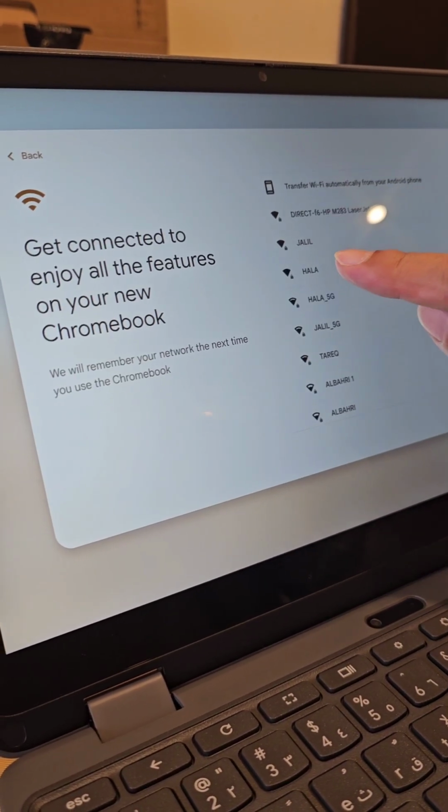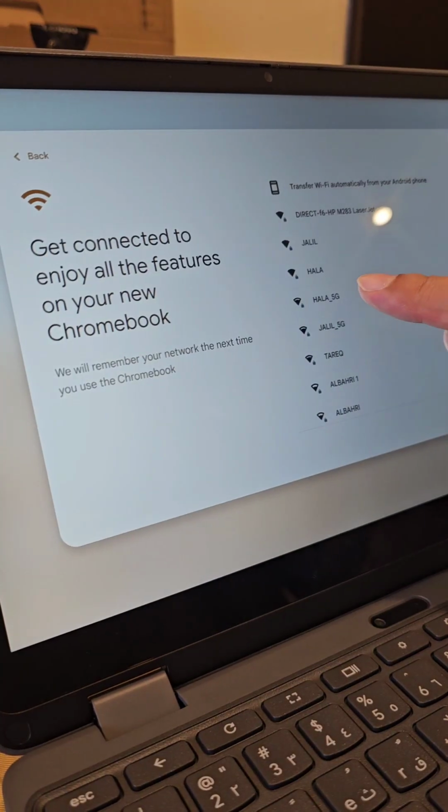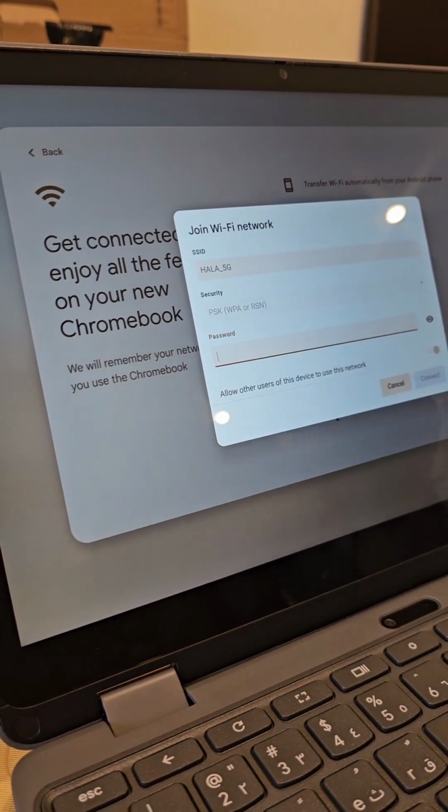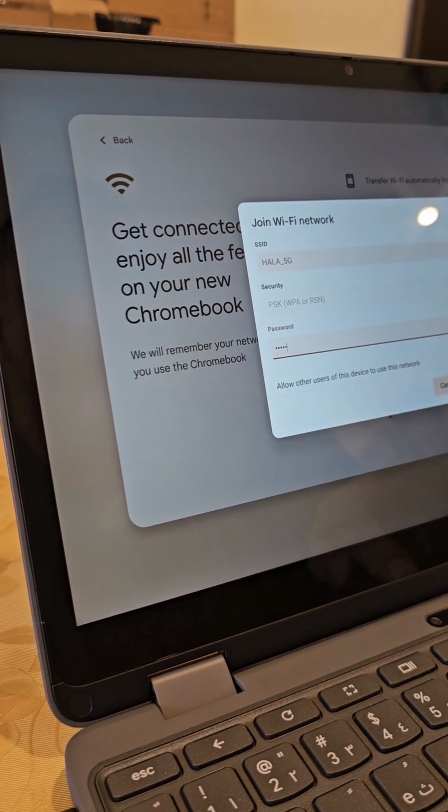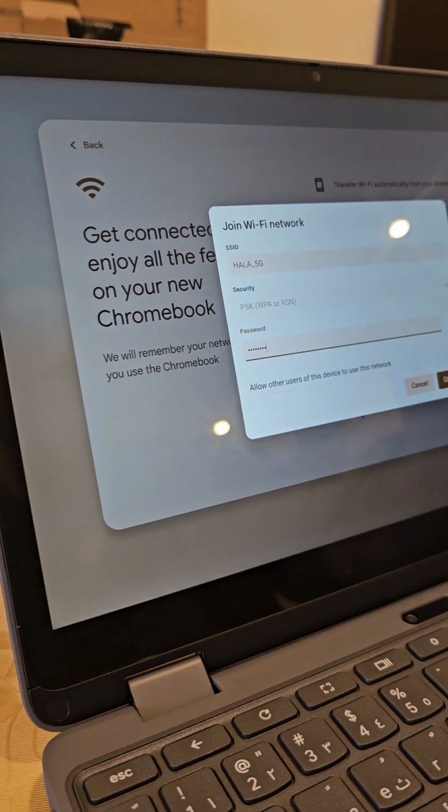Hala 5G. I cancel. Hala 5G. So. It's nice.